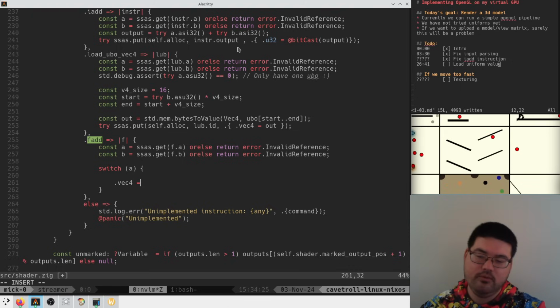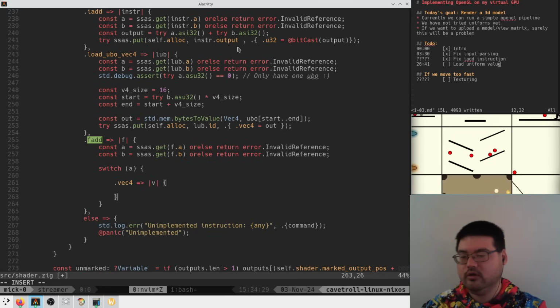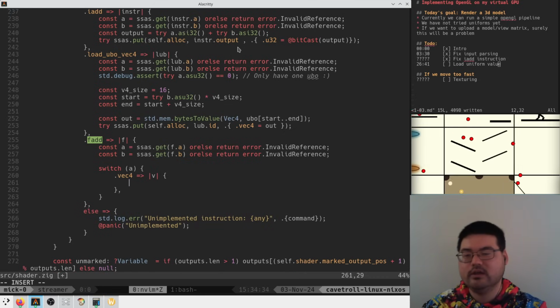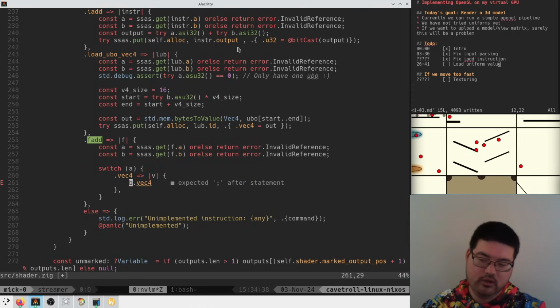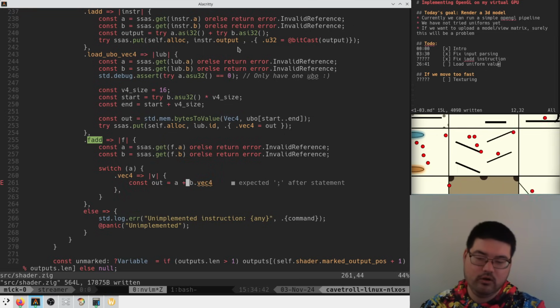So I guess for now, we only have to implement this as vec4. We'll handle the other types later. And I guess we want to take in B as a vec4. And we'll just say that the output is A plus B as a vec4.